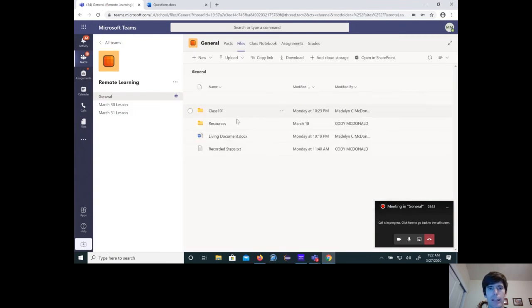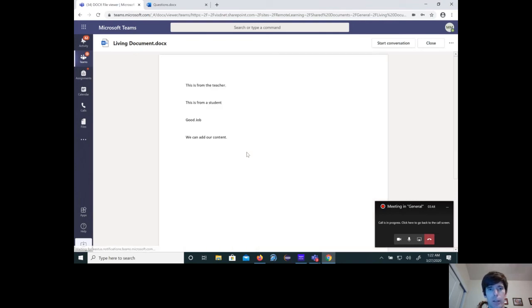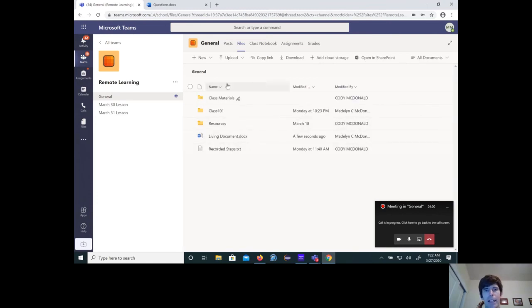And if I go back and I come back, this is the class and this is everybody's class. And it shows Madeline is the last one to modify it. If I click this document, well, look, we can add our content. And so it's changing that as we go, and multiple people can be working on it. And it's a really cool thing that can happen. Some of you who've used OneDrive have seen that before, but it's an important feature of Files to realize that this Files tab, if it's in class materials, is read-only. And if it is not in there, it can be edited.